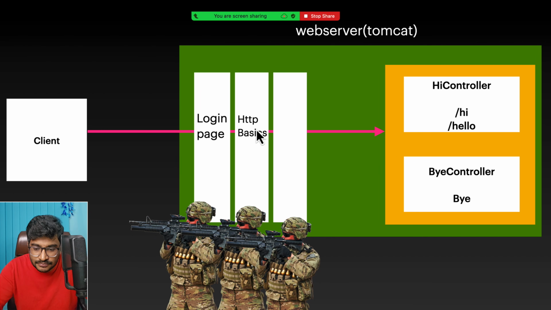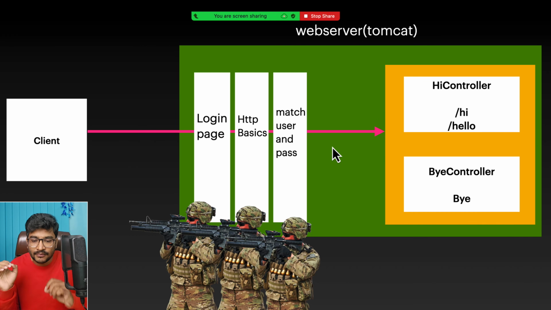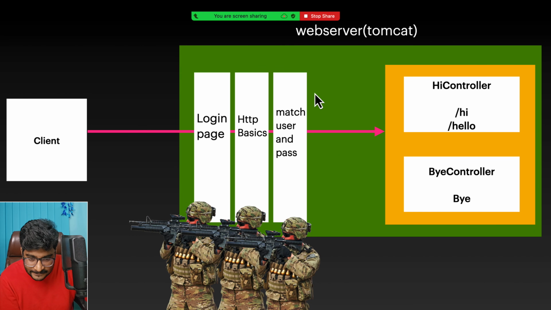Let's say once you put the username and password, there might be another filter which will check whether the username and the password match what is there in your database. This filter will do that authentication and will allow this request to hit the controller. So what I mean to say is that there are many different filters which are going to intercept the request, and your request will go through all these filters.